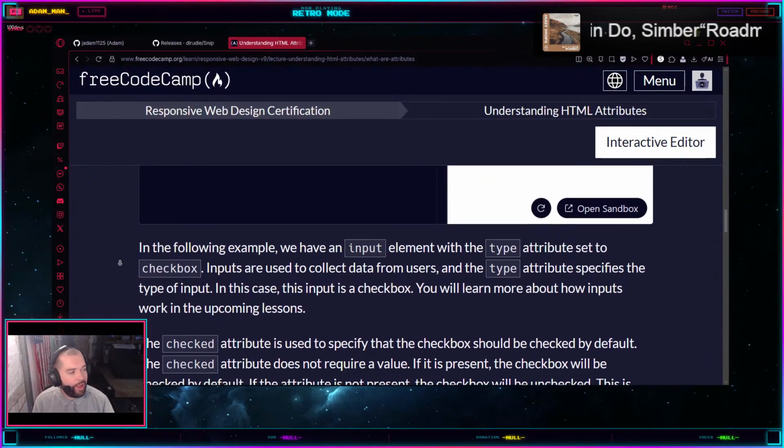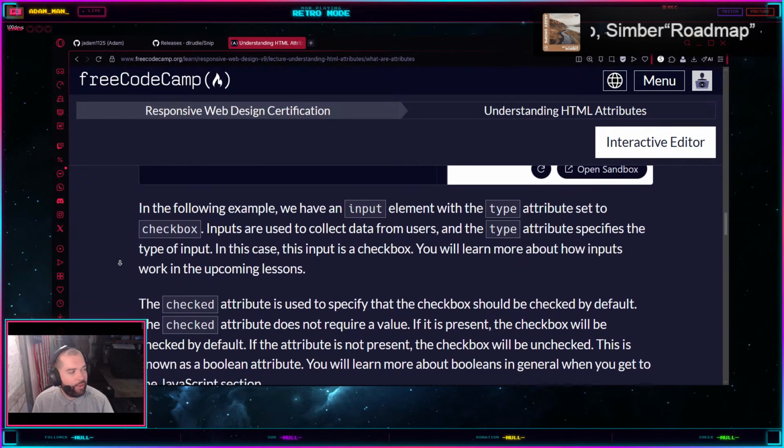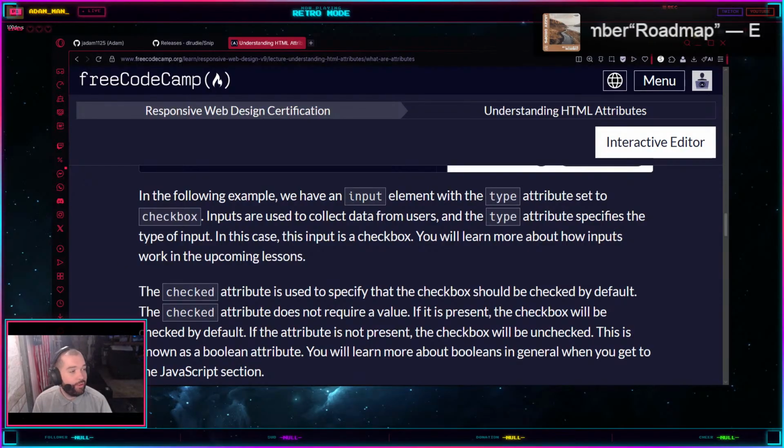In the following example, we have an input element with the type attribute set to checkbox. Inputs are used to collect data from users, and the type attribute specifies the type of input. In this case, this input is a checkbox. You will learn more about how inputs work in upcoming lessons.